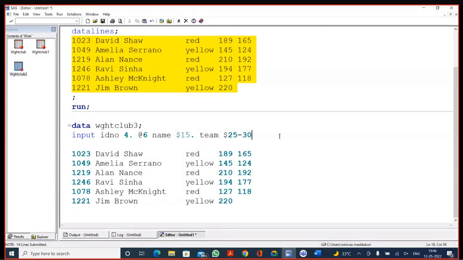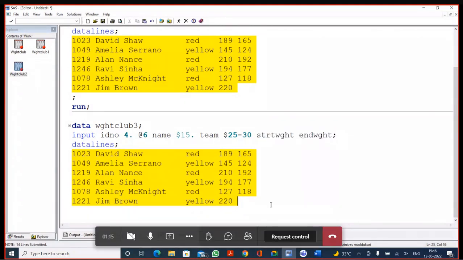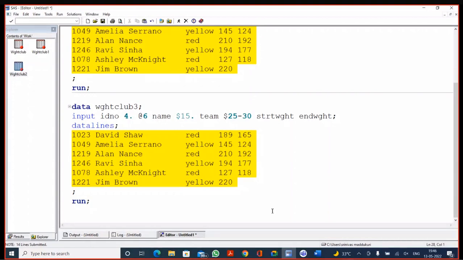Then I'm writing start wait. I'm writing end wait. Now finally, I'm keeping the data lengths. What is the input method I'm using here for start wait and end wait? Simple. First method of simple input, list input method. Can you see, in one input statement?